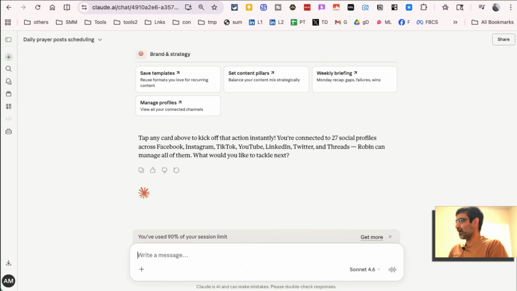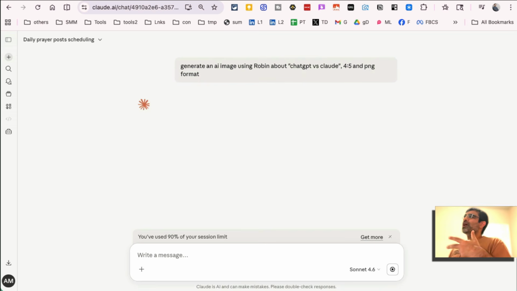So I'm going to say, generate an AI image using Robin about ChatGPT versus Claude. And the size should be 4x5 and PNG format, right? And now it will actually generate that image for me, and I could post it right away. I could schedule it on one of my Facebook pages using this web too.